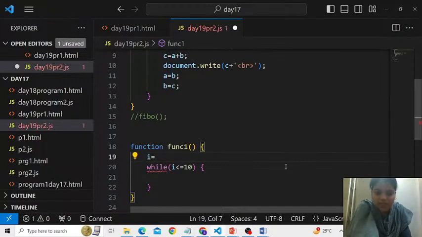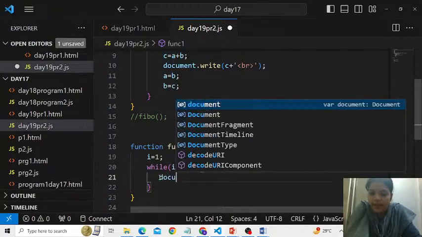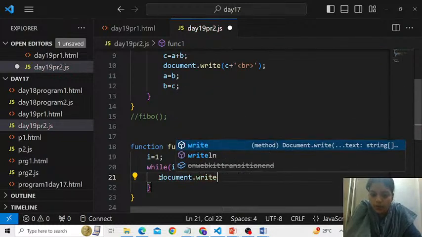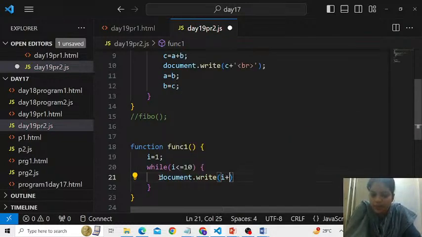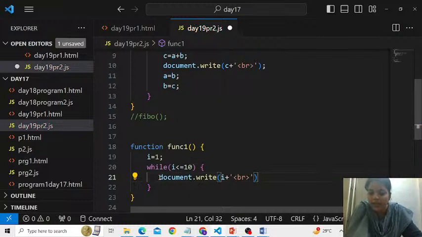So let me say I starts from 1. Now because I is 1 and 1 is less than 10, the condition is true. I'll go inside the loop and let me say document.write I. So this is a very simple program that makes use of a while loop. If any doubt in your mind, please keep it to yourself. I'll come to it very shortly.